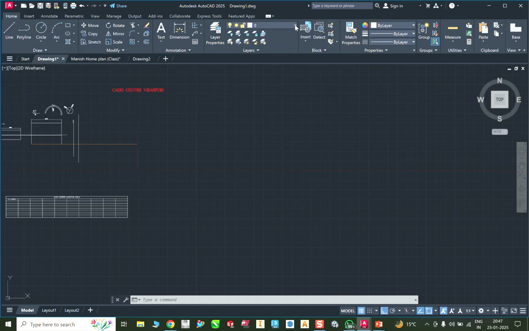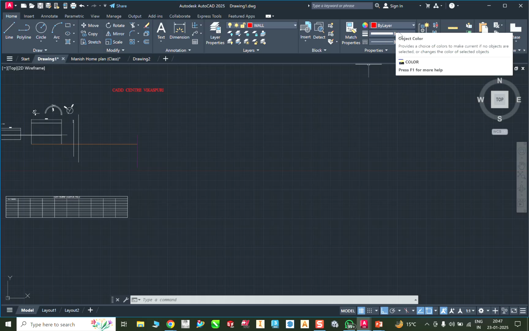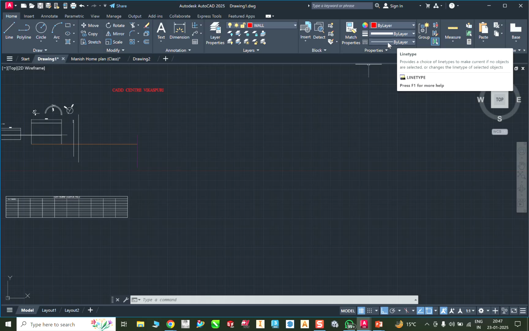Now if I click here, you'll see the door is there and that wall is there. Now if I want to click on the wall, I want to create a wall. Now automatically see what is happening over here in the properties. It is taking the red color and the thickness of that line and the bylayer. That is a continuous line we have given.